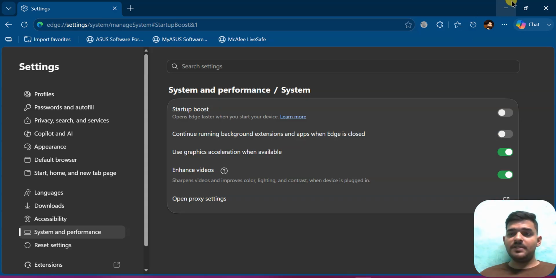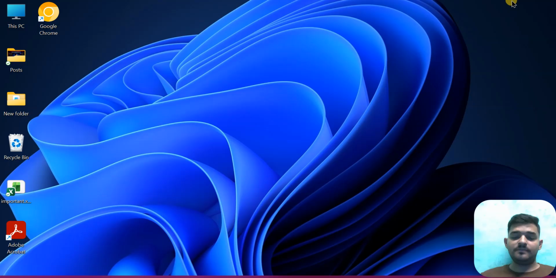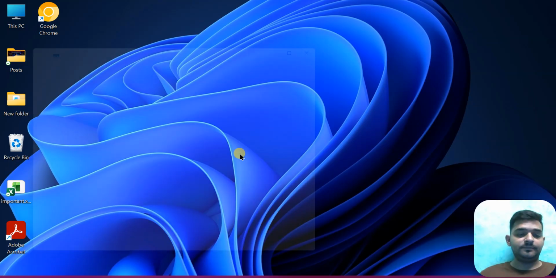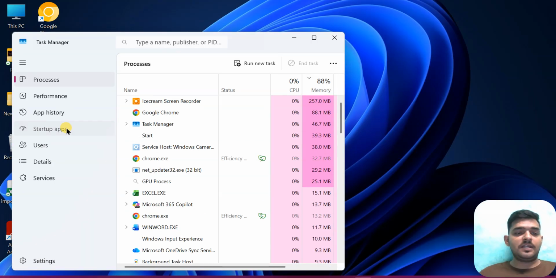Now seventh step is open task manager. Just simply press Ctrl Shift and Escape. Now click on Startup Apps.